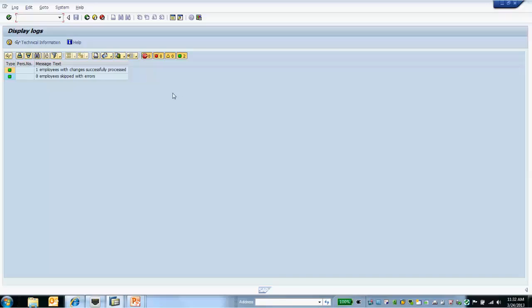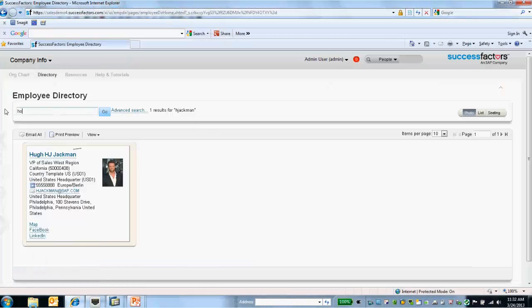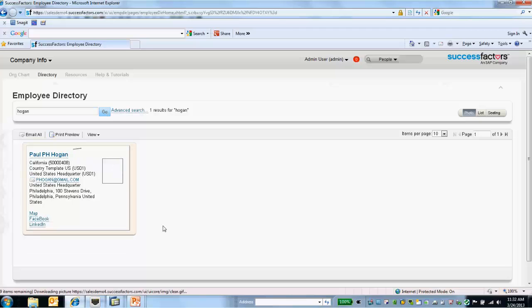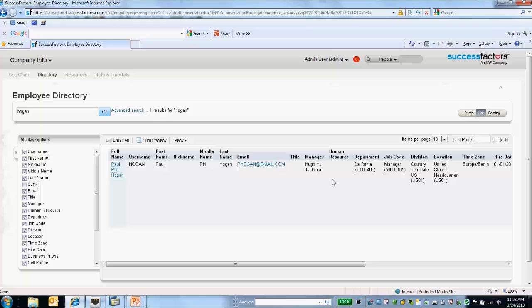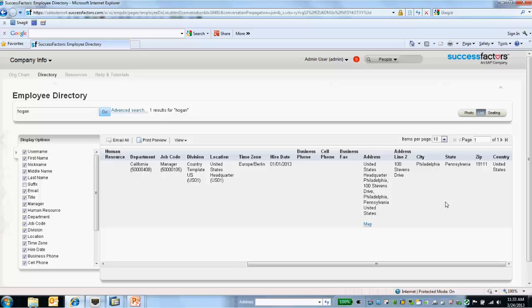So now we can see that the transfer is successful. So let's go over into our SuccessFactors system as the administrator, and let's do another search on Paul Hogan. And there we go. Paul Hogan has appeared and he's been transferred over nicely. So let's just take a look at his information. We can see here all his personal data information has come over, his manager information, we've got his job information, department and division, and also all the address and location information. So that's great. Information is transferred over nicely.